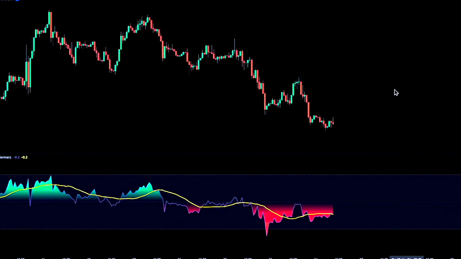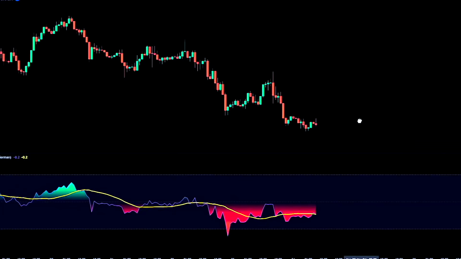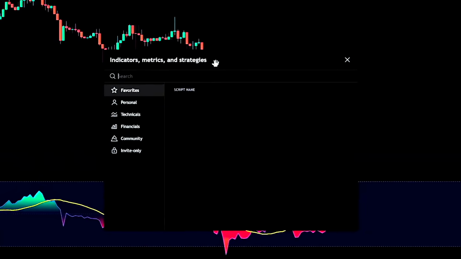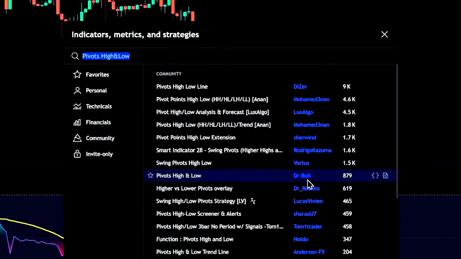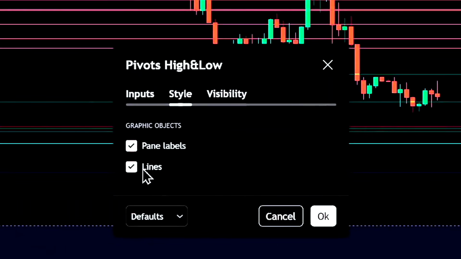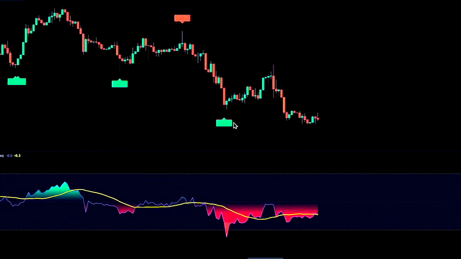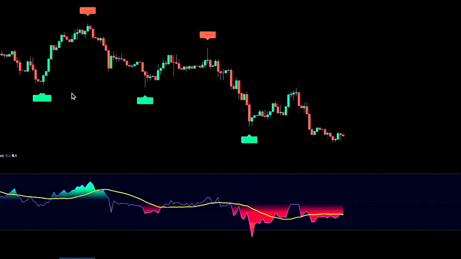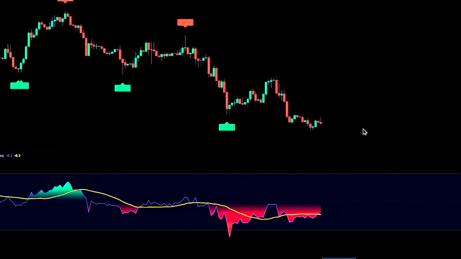The third method is divergences, and this is where we add a helper to keep things clean. Open the indicators menu and add pivots high and low by this amazing author. Big shout out to them too. Open its settings, go to the style tab, turn off the lines, and click OK so you're left with just the pivot markers.